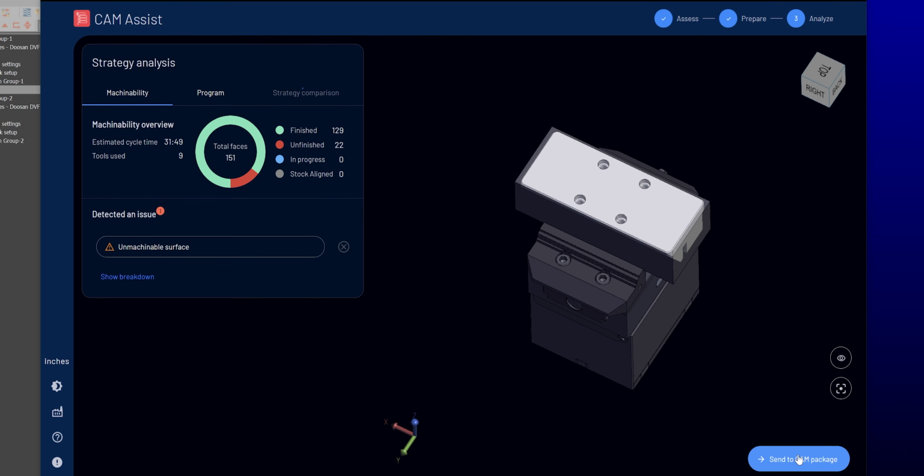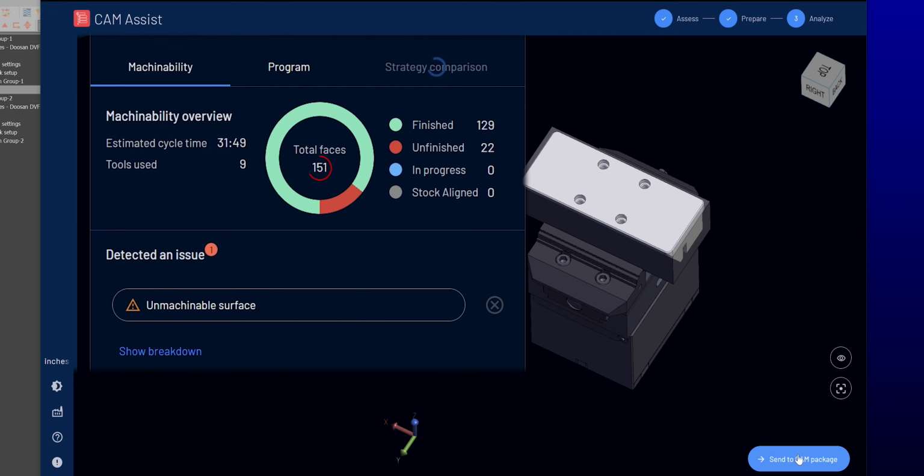So right off the bat, we can see that it has found 151 faces to machine. And it's telling me that I'm able to finish 129, but there are 22 faces still left unfinished. And it's telling me here, hey, there are some unmachinable surfaces. It's giving me a cycle time estimate and a total number of tools used.